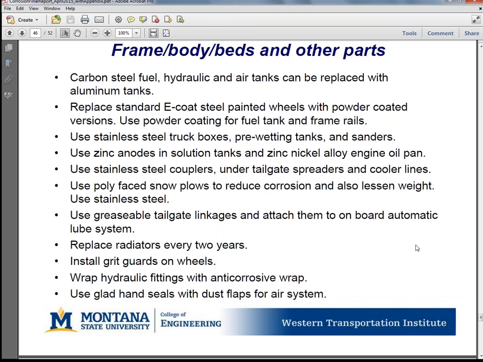While you're on this slide, can you go over the use zinc anodes in solution tanks and zinc nickel alloy engine oil pan? I'm not sure I understand this zinc anodes in solution tanks. I think, based on my understanding, that's something Oregon DOT had played with, and their preliminary investigation shows some promise, I guess. It's basically they're trying.